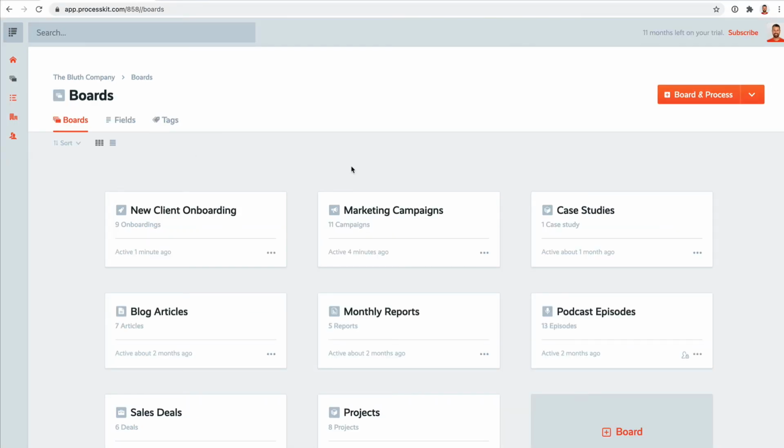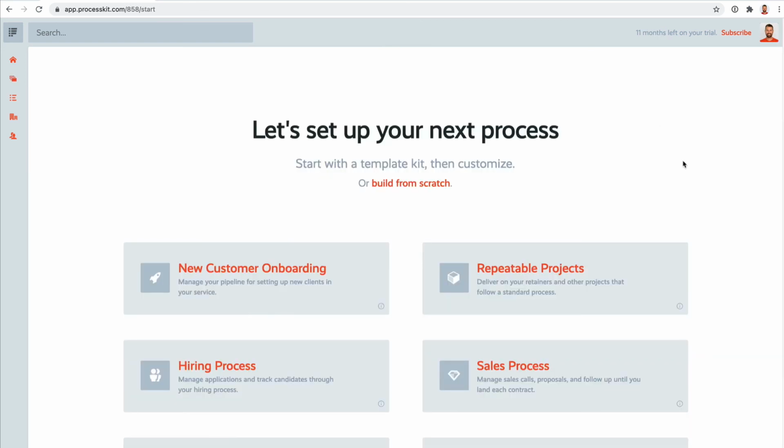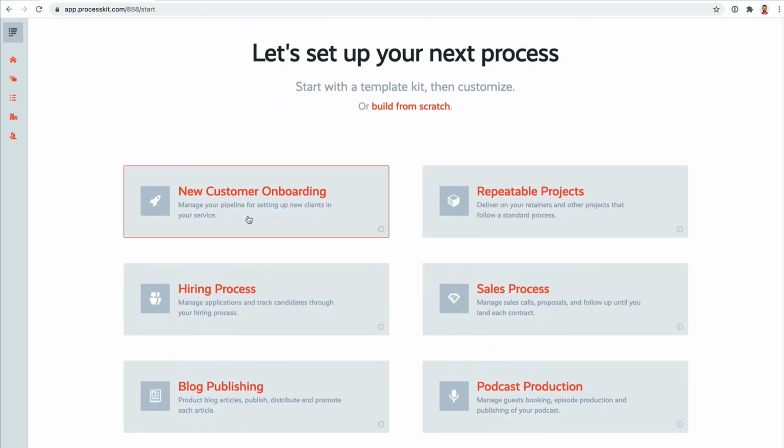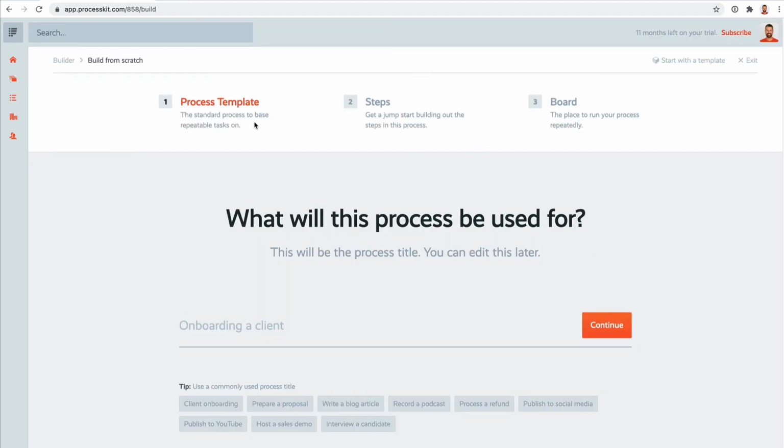So that's an overview of ProcessKit. Again, the best way to get started is to use that builder. You can immediately pull in one of our templates, which will set you up with a process template and a board all pre-configured for you, along with some custom fields. Or you can start to build from scratch. That'll get you started on building out your process templates and adding a few steps, and then it'll configure a board for you. And again, if you have any questions along the way, just hop down here.